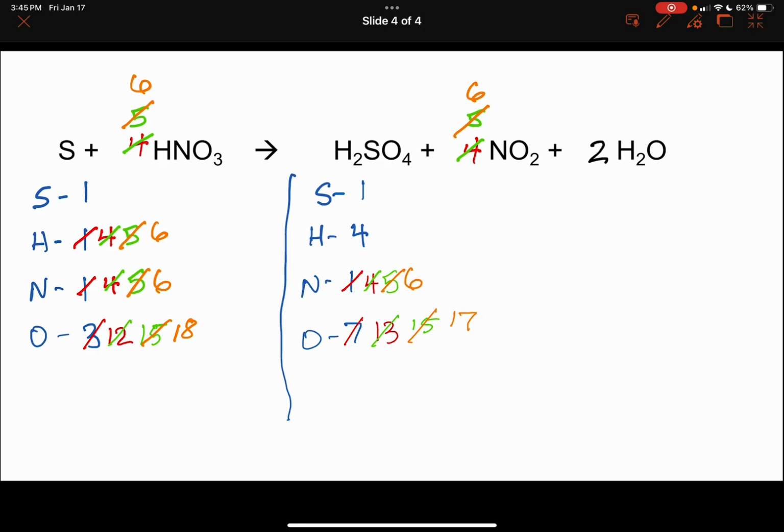So if I put a 2 here, that gives me 4 hydrogens on there, and then the 2 with the H2SO4, that gives me my 6 hydrogens. My oxygens now change. I have added 1 more, so now I have 18 total. Okay, so everything matches now, which means we are balanced.